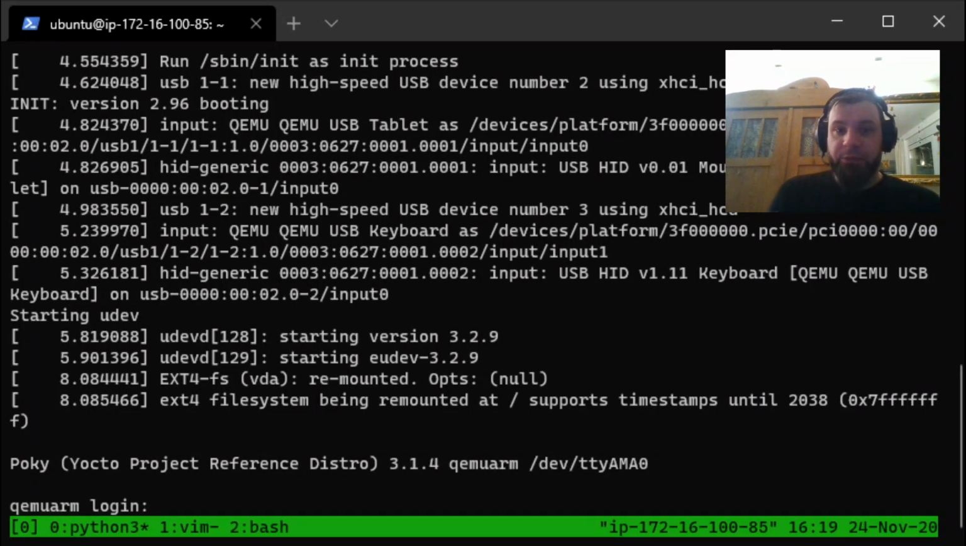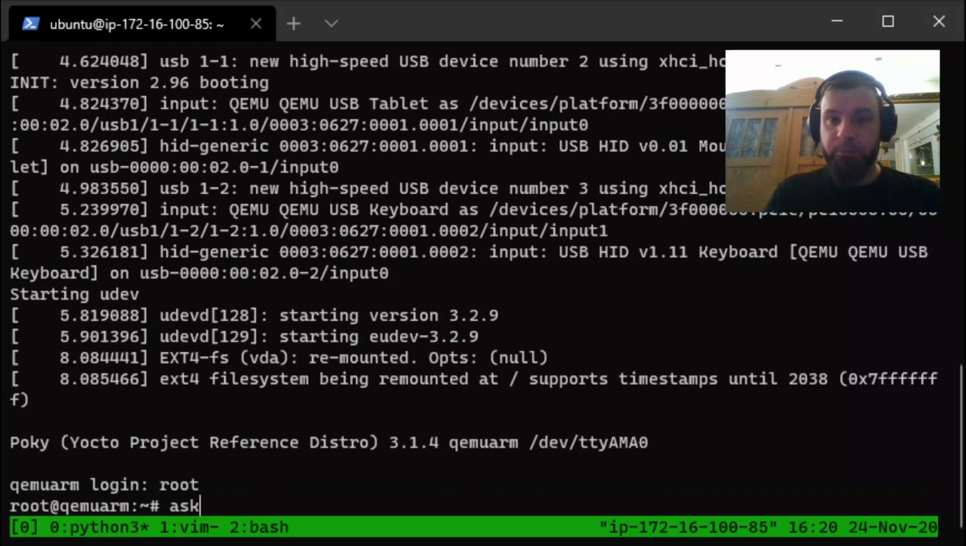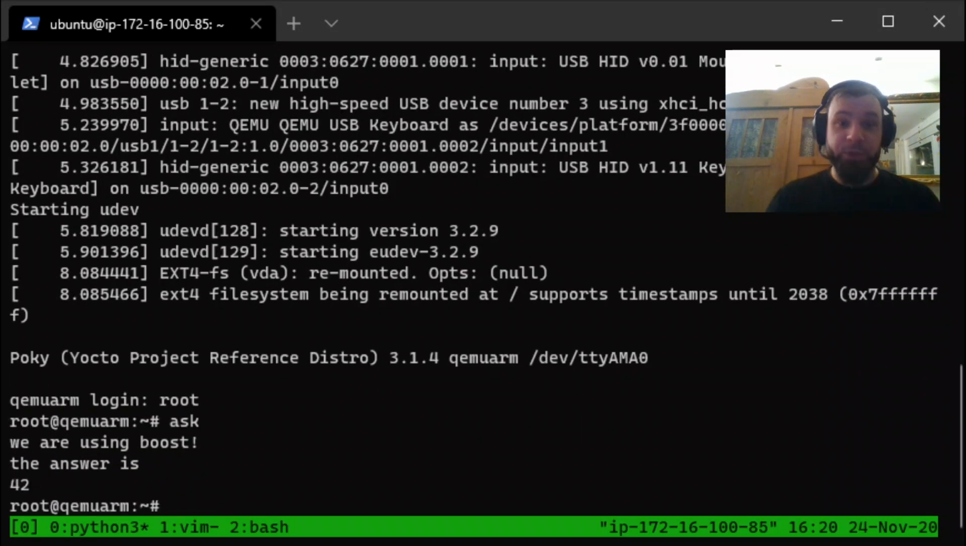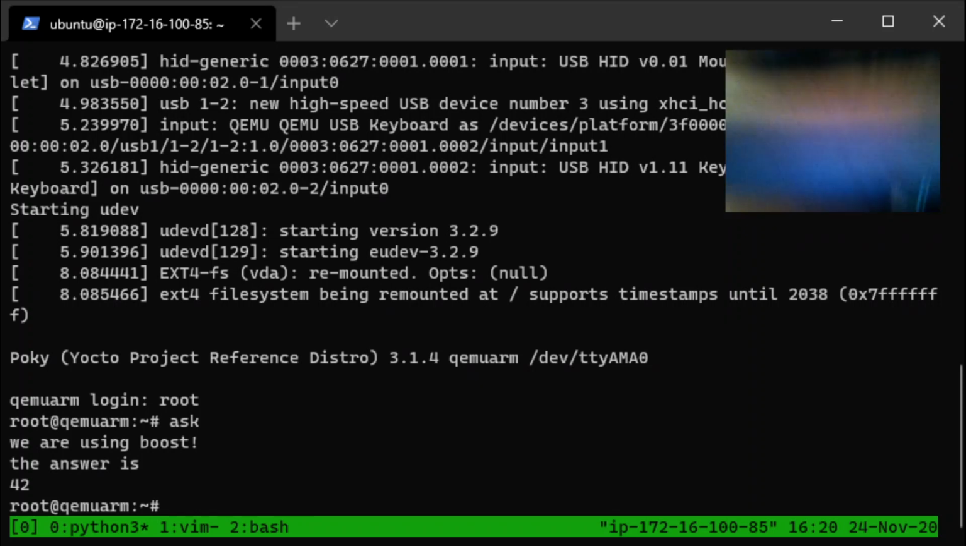I think we actually have quite a nice crowd today. Once we're in the next boot, we are using boost. Achievement unlocked. Time for a beer. I told you.